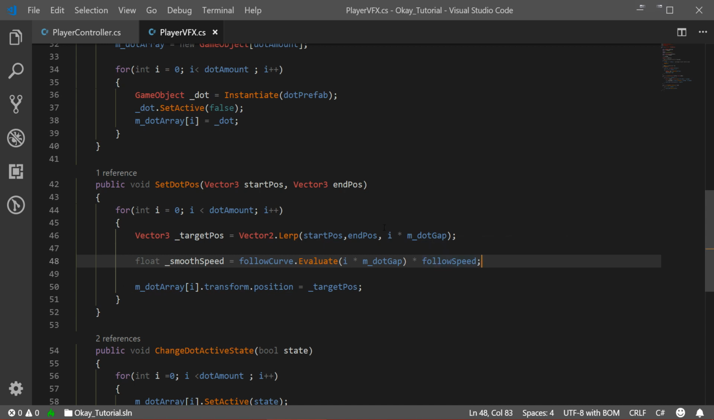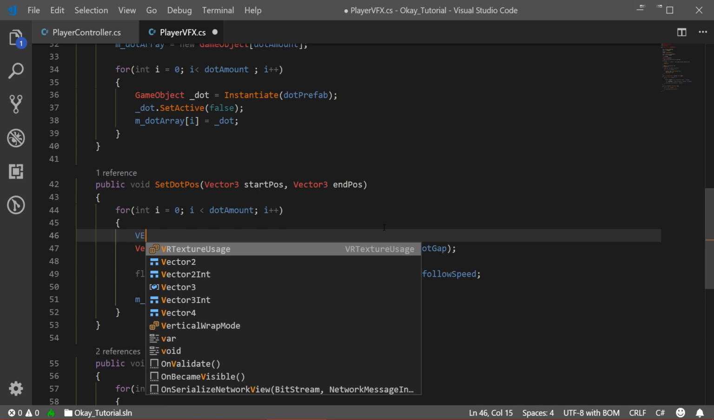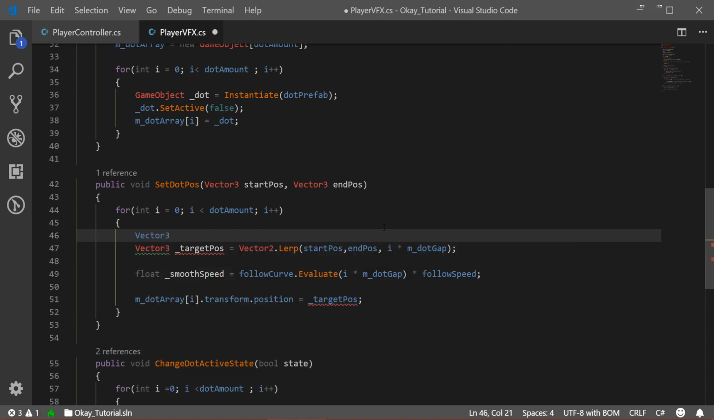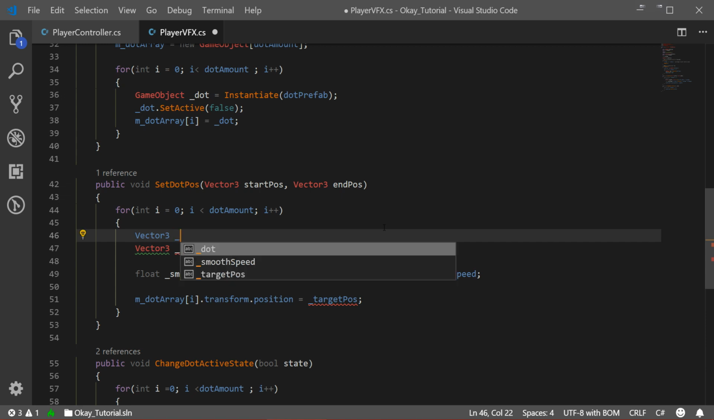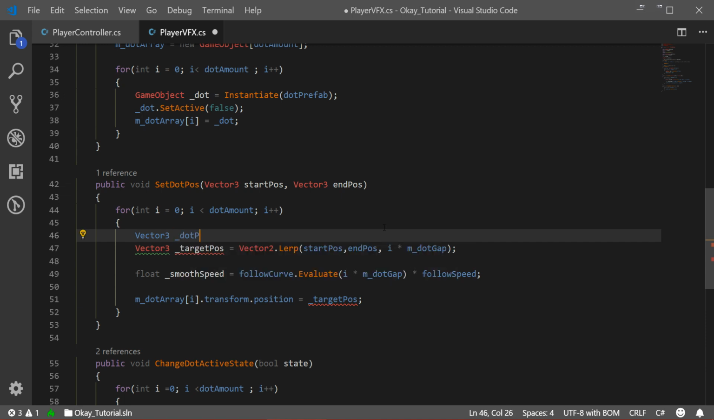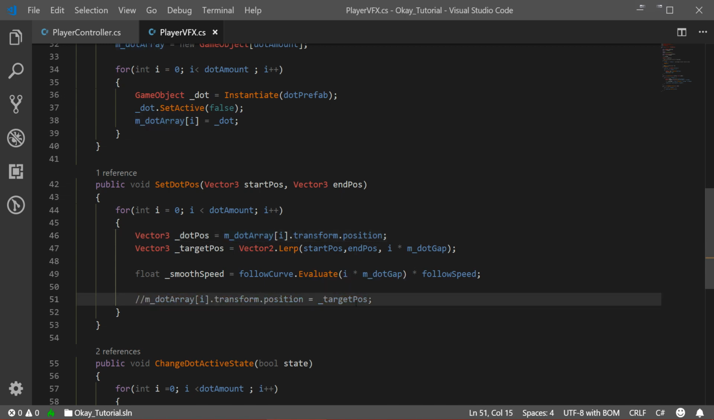Now, once I'm thinking of it, we will need this variable that I was talking about earlier. We don't need it, but it's good to have it because it will be more clear. So we will get the position of our dot, which is the same as this part, so I'll just copy it and paste it. So we will have the position of our dot. And now we don't want to assign the target position directly, so we don't want it to snap exactly, we want to have some smoothing to it.